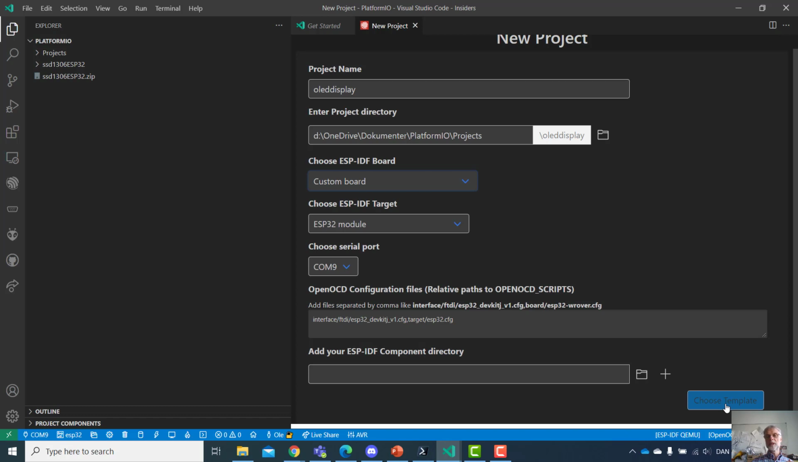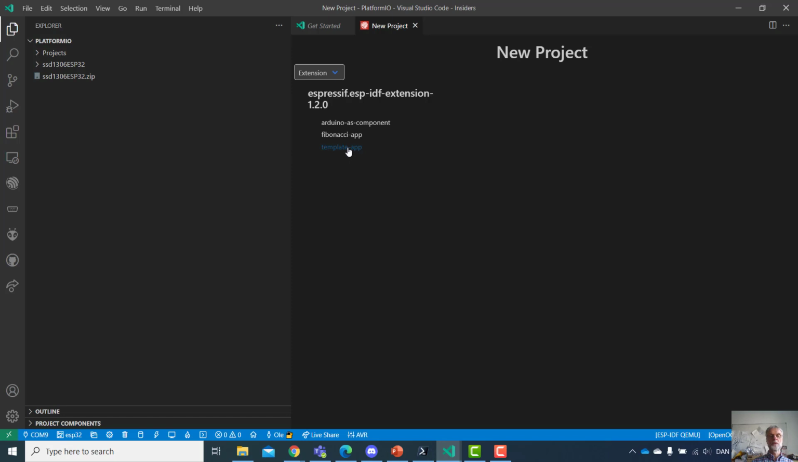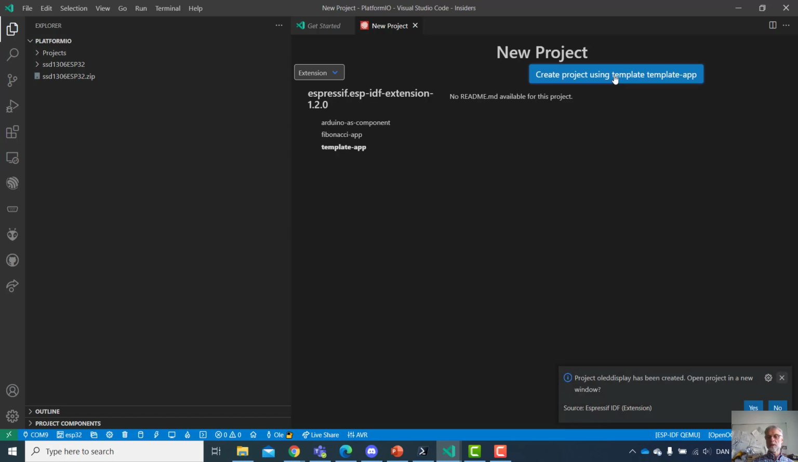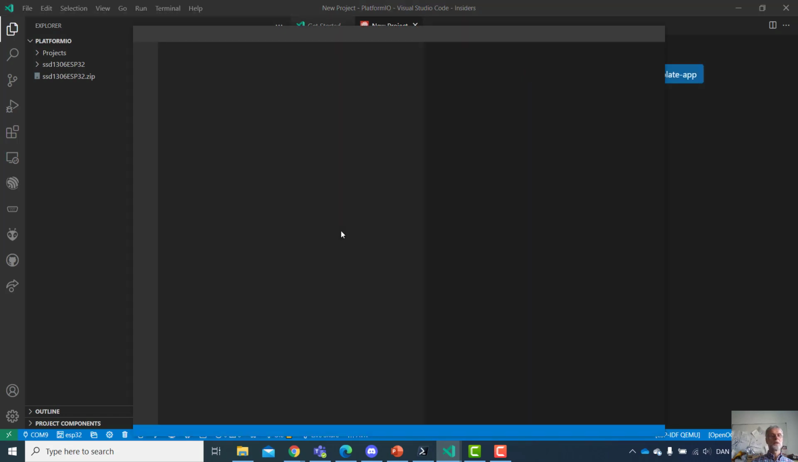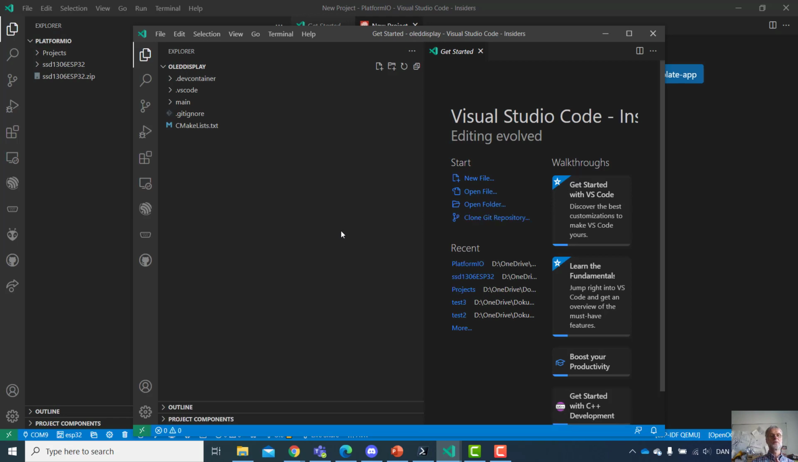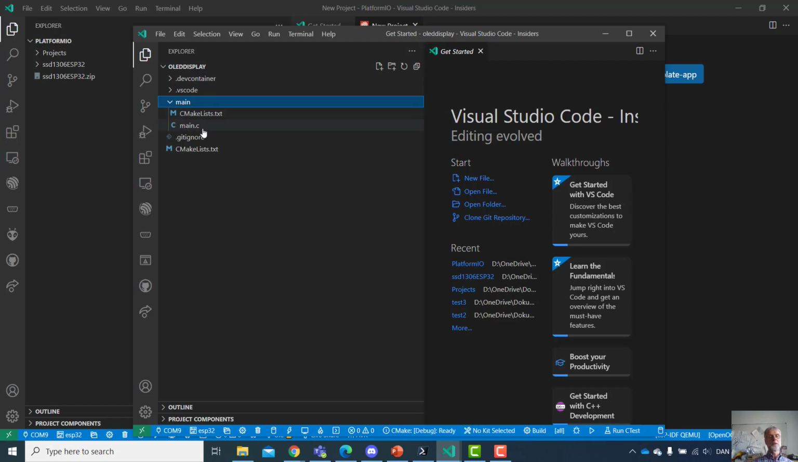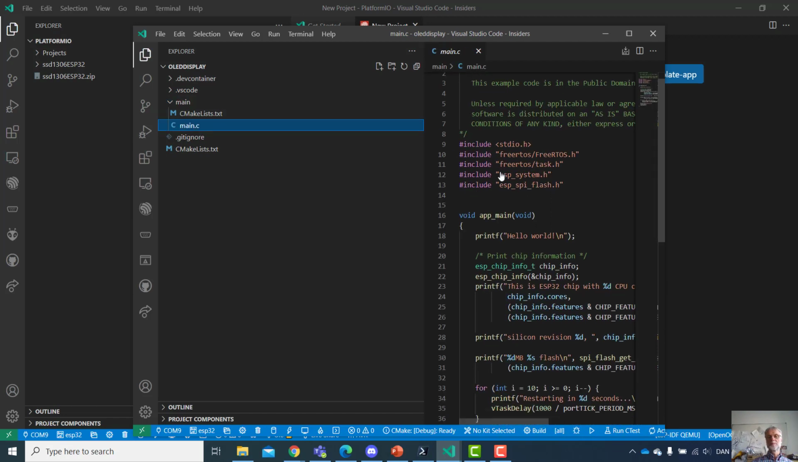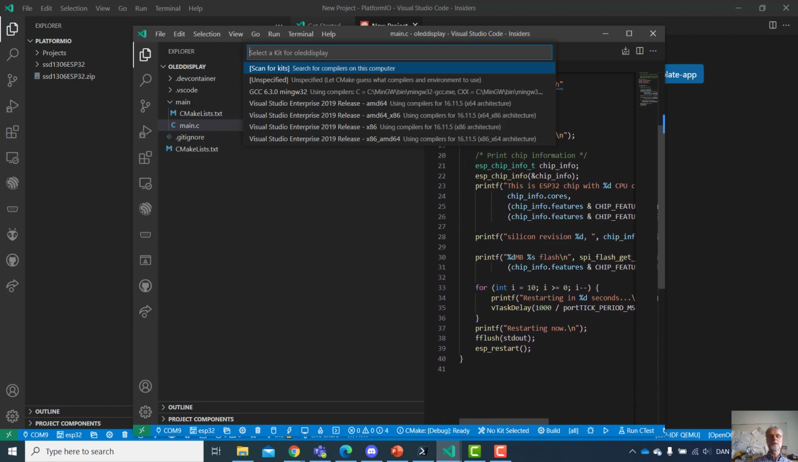Then I say choose template to get this template code up, hello world, and it is there. Create project using template app, and if we are lucky, then it is created, and then I say open in a new window, yes, to get it specific. And then you can see it is placed in the OLED display folder, as I called the file, and we have the main folder here with the FreeRTOS project in.